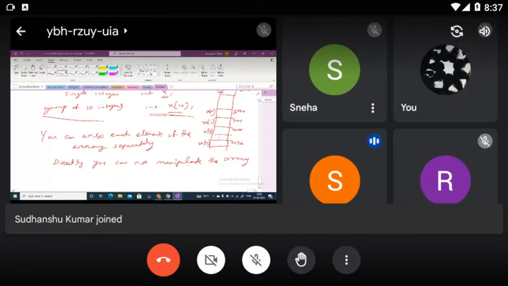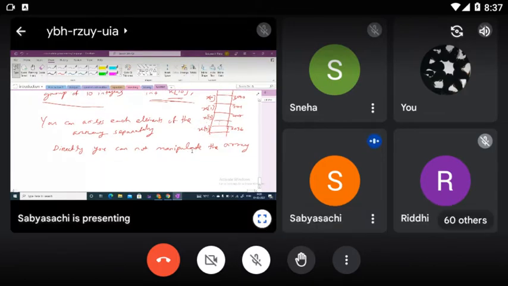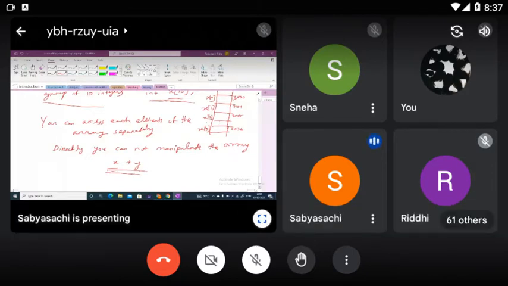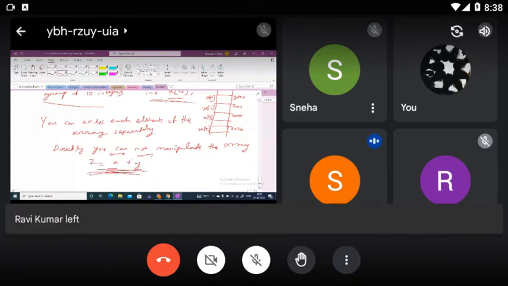What does it mean, these two sentences? You can access each element of the array separately. Directly you cannot manipulate the array. That means, let's say you declare one array X and another array Y, you cannot write X plus Y. You cannot perform the operation Z equal to X plus Y, where Z is the array which is the sum of two arrays. Are you getting me?